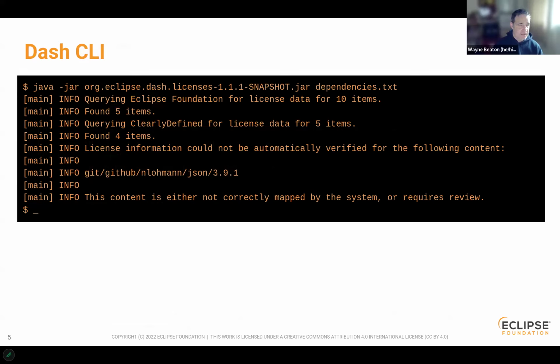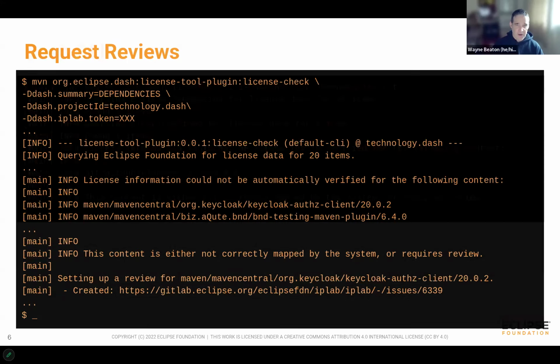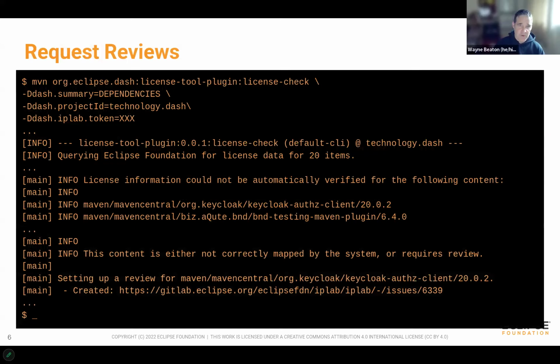You can run a CLI version of the tool and give it a file containing IDs of content. So here's an example of just running it on a file called dependencies.txt, and I'll show you a little bit about what that file can look like in a minute. Again, all these examples are elsewhere. I want to just run through them quickly. I can answer questions specifically about them if you would like, but I just want to highlight that this is how the tool can be used, and we will point you to resources to find out more about specific uses.